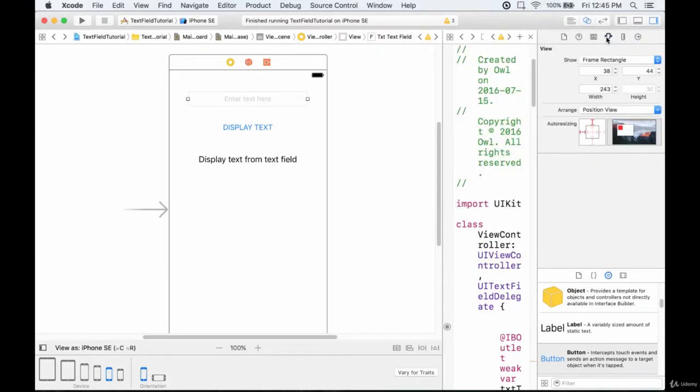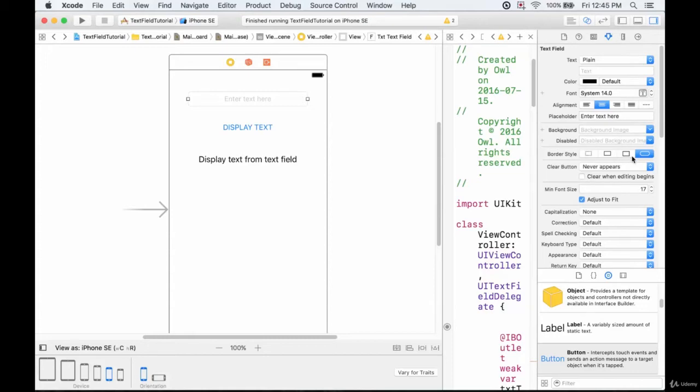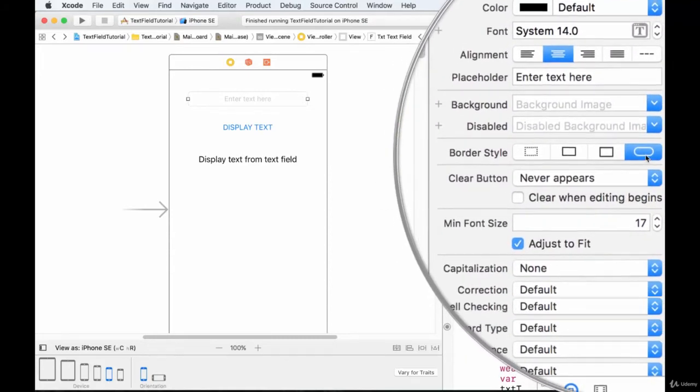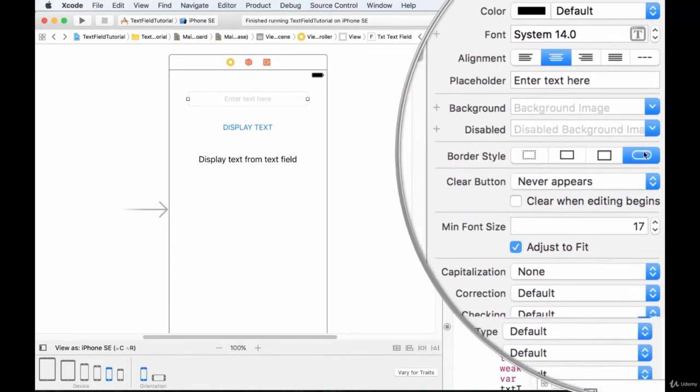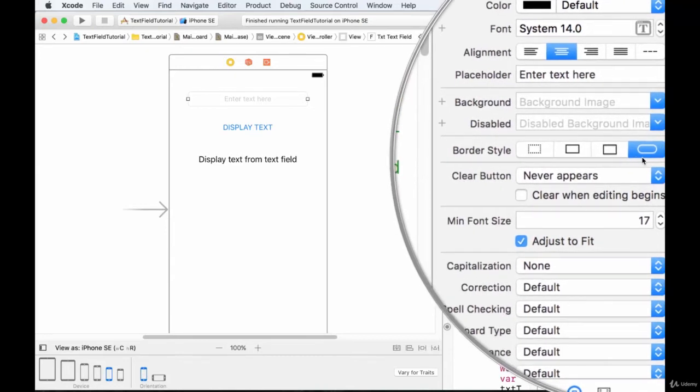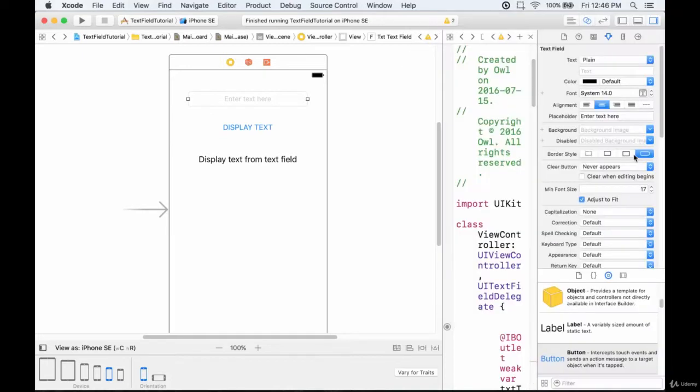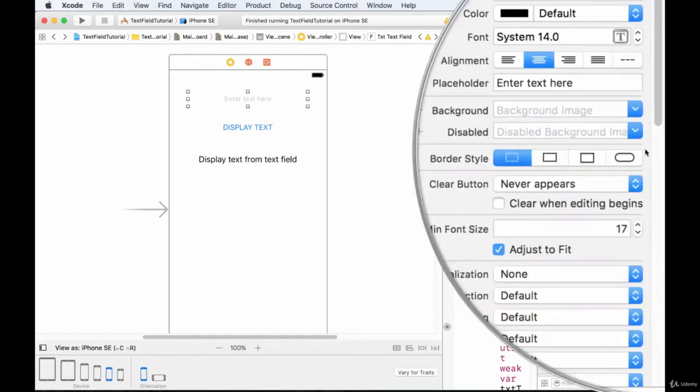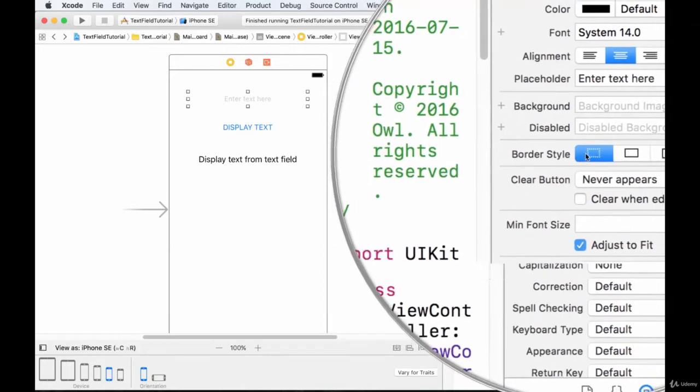So if we go back to the attributes inspector, the reason we can't do this is because of the border style that we've chosen. So this particular border style does not allow us to change the height. It's kind of a one-line text only. If we select this border, then we can change a height. This border allows us to change height, and no border allows us to change a height also. So very often, in fact most of the time, I'll go with no border.